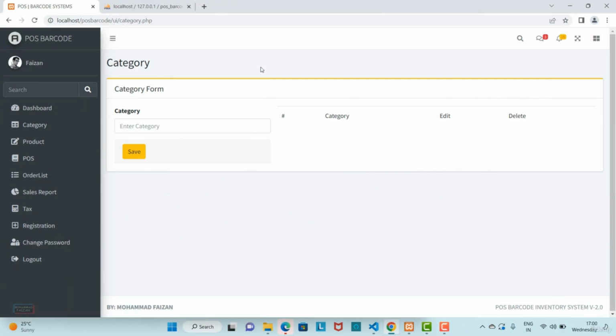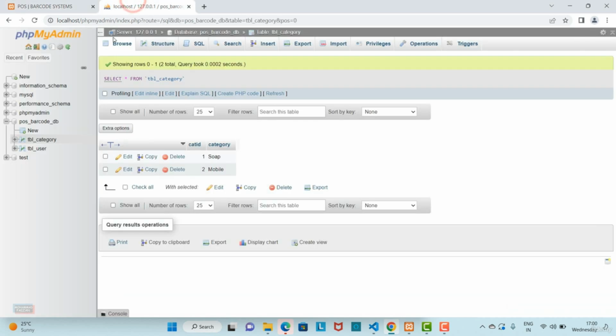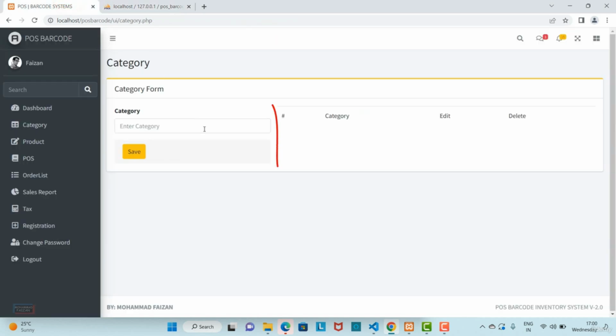Hi, welcome back friends. So in the previous video we have successfully inserted category into our database, and you can see here in the database we have created tbl_category, and in this table we have successfully inserted data, category, soap and mobile, using this category.php file.